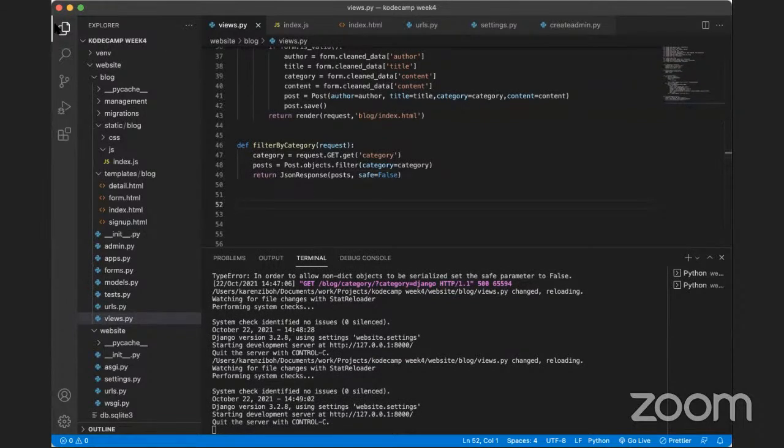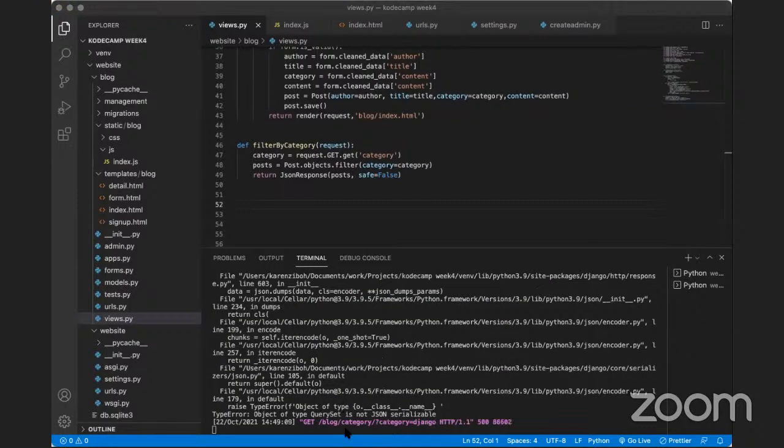I'm going to send another request again. Or let me just send a Django request. Another server error. It says object of type QuerySet is not JSON serializable. So basically, if you have any data that is JSON serializable, that can be serialized, then how do I put it?